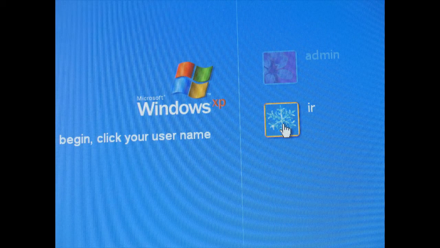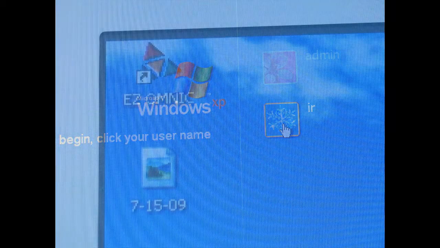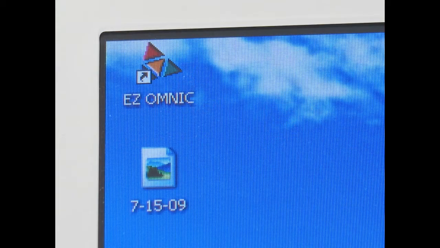the IR program will not be running. So the first thing you'll need to do is activate it. If you look at the screen, it will be a Windows screen, and you want to click on the icon that says IR. This will open up the IR user, and you should see an icon that looks like a little triangle that says Easy Omnic. Easy Omnic is the name of the program we use to run the IR spectrometers in the lab.